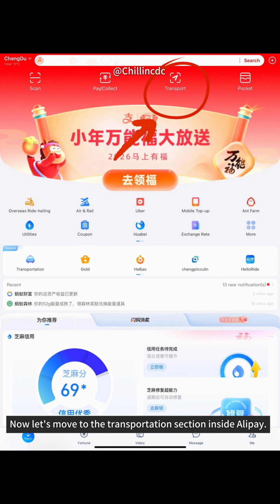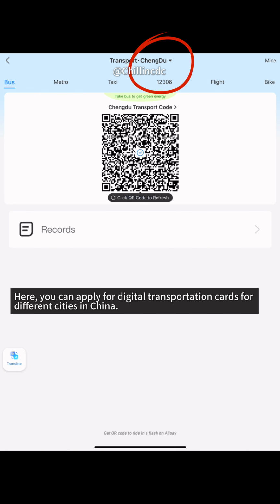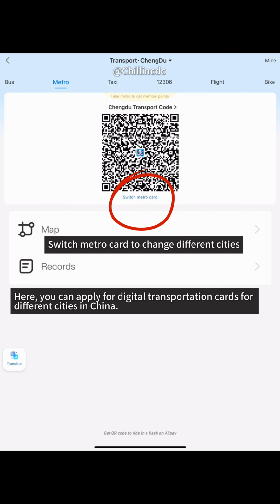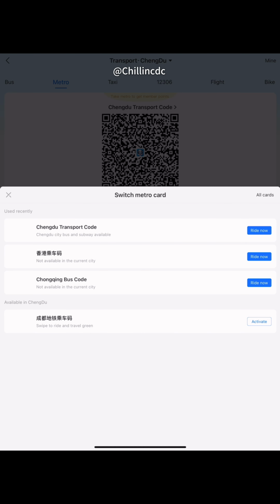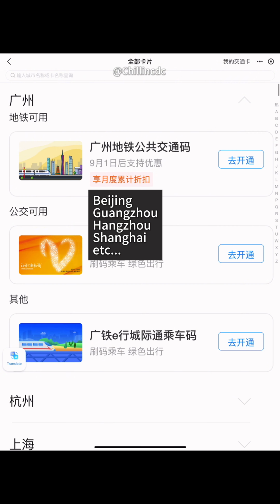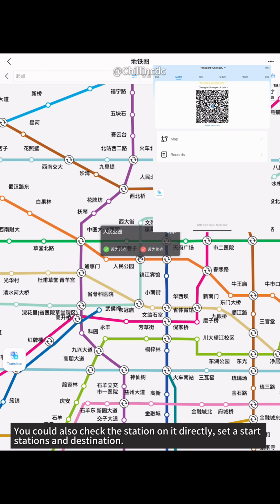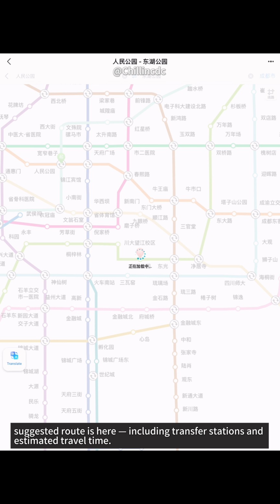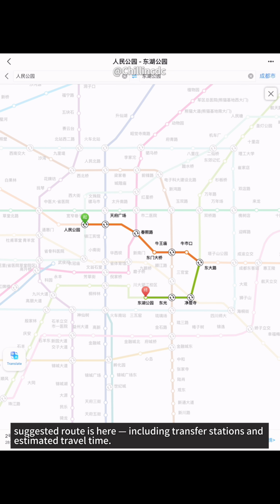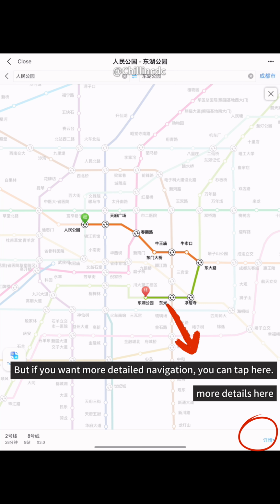Now let's move to the transportation section inside Alipay. Here, you can apply for digital transportation cards. If you're in Chengdu, simply select the Chengdu Metro card. Or you can also switch cities if you travel to other places in China. When you search for a metro route inside Alipay, it will already give you a suggested route, including transfer stations and estimated travel time. But if you want more detailed navigation, you can tap here.